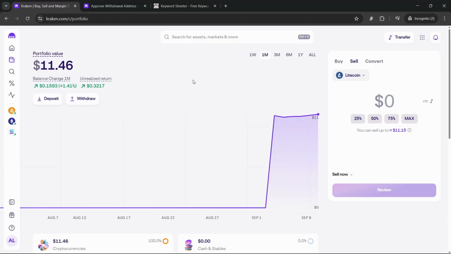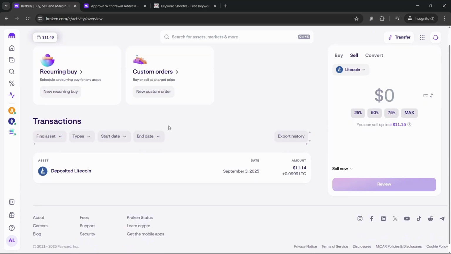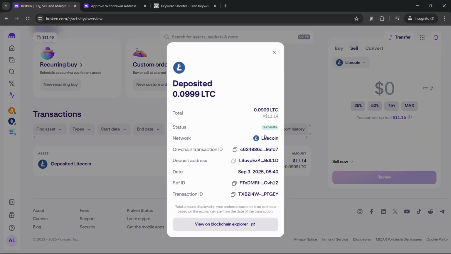So in my case, I don't want to do it because I don't want to send the money, but you will be able to track the transaction if you go to activity, and right here you will see the history of all your transactions. In this case, it will be Litecoin withdrawal, and you can click it and see all the details about the transaction. So this way you can see the status and see if the withdrawal was successful or not.